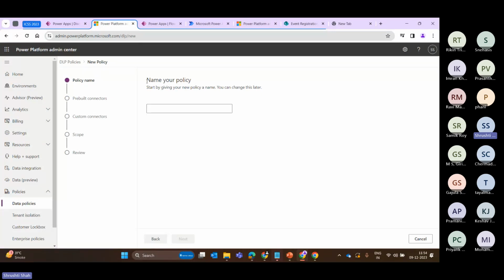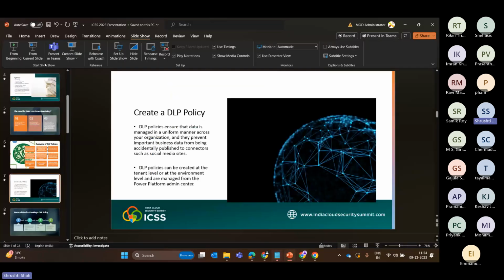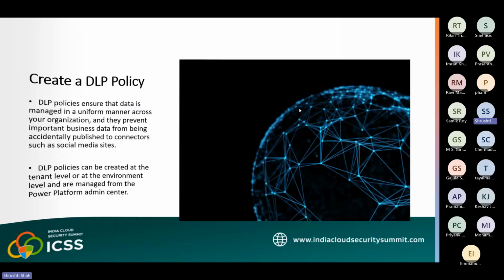This is a 5-step process wherein there are connectors and custom connectors defined. You can define the scope, which is whether you want to add this policy for a few environments, for all, or you want to exclude some environments, and then review and hit create. This is the simplest creation of DLP policies. I'll create it once I cover all the different things related to policy creation.